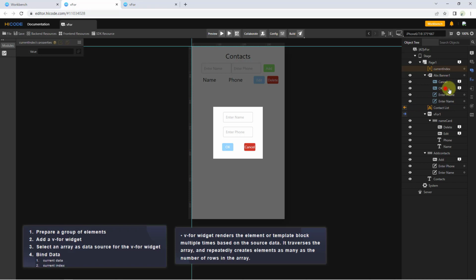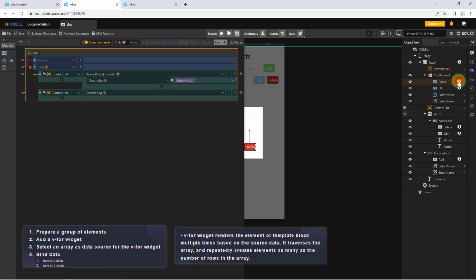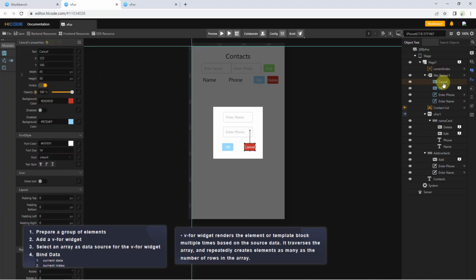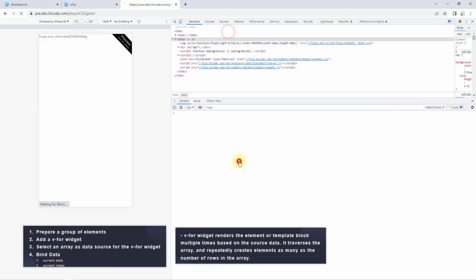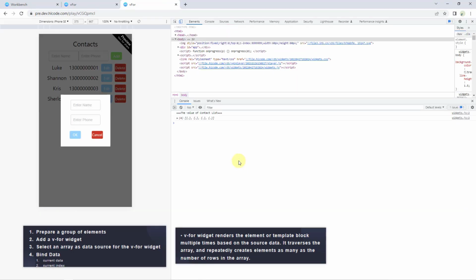So let's look at these two buttons. So here we have a unknown loop. This is because I copy-pasted these two buttons from inside the loop. I will need to delete the event for this cancel. And now it's working fine.